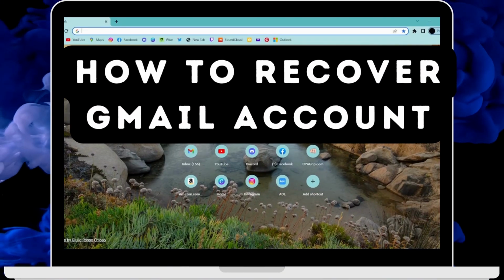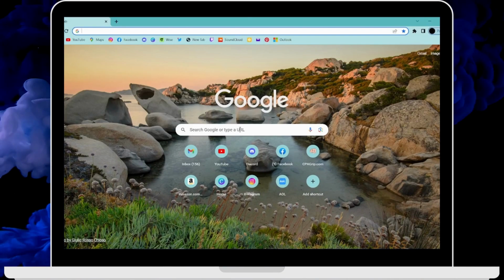How to recover Gmail account. So if you want to recover your Gmail account, then first of all open up your Gmail account or your Gmail app on your laptop or PC, or you can also go with your browser. I'm here with Google Chrome browser.